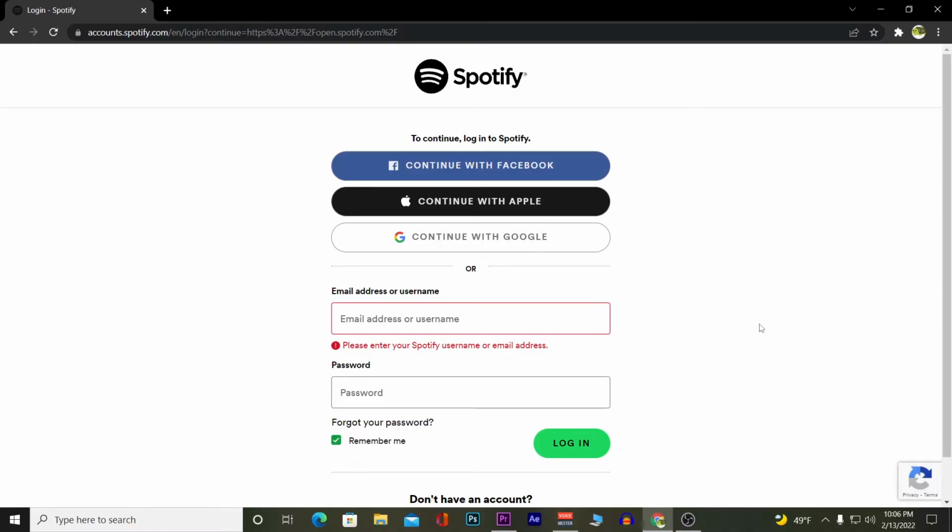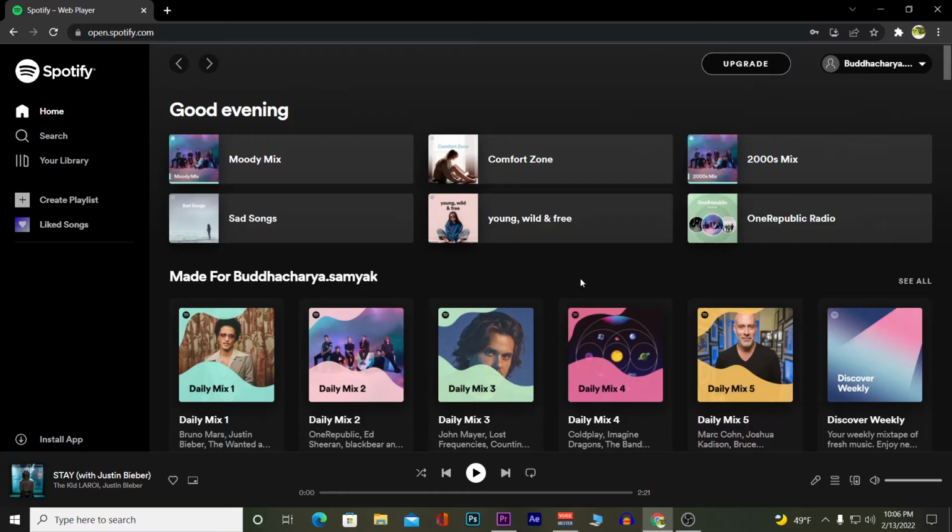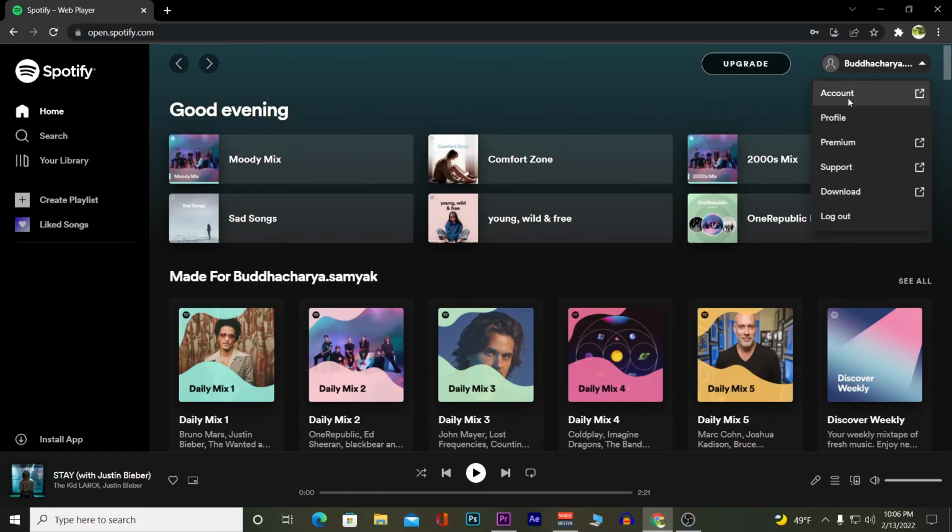Once you have clicked on login, there should be a screen like this. What you want to do is enter your email address and then your password, and then click on login over here. Once you have logged into your account, click over here and then click on account.